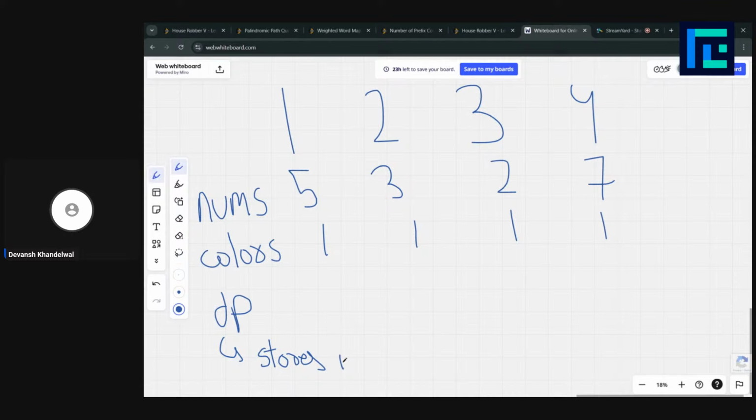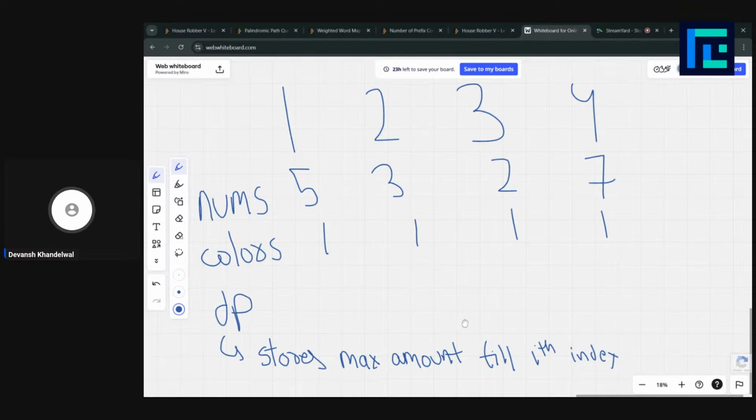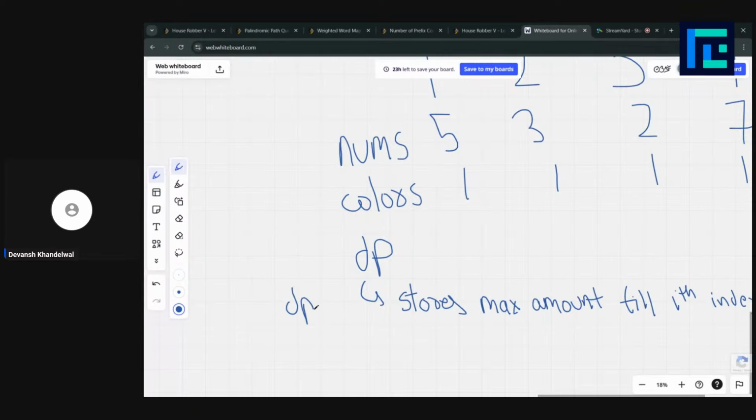the maximum amount till ith index, right? dp[i].